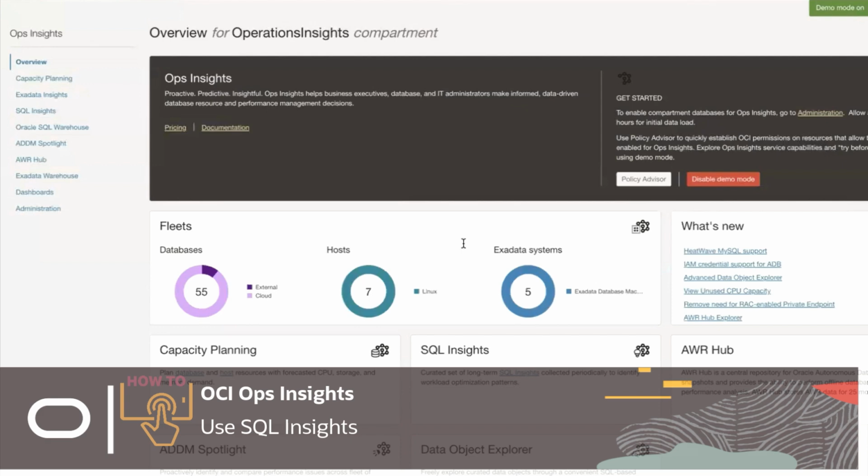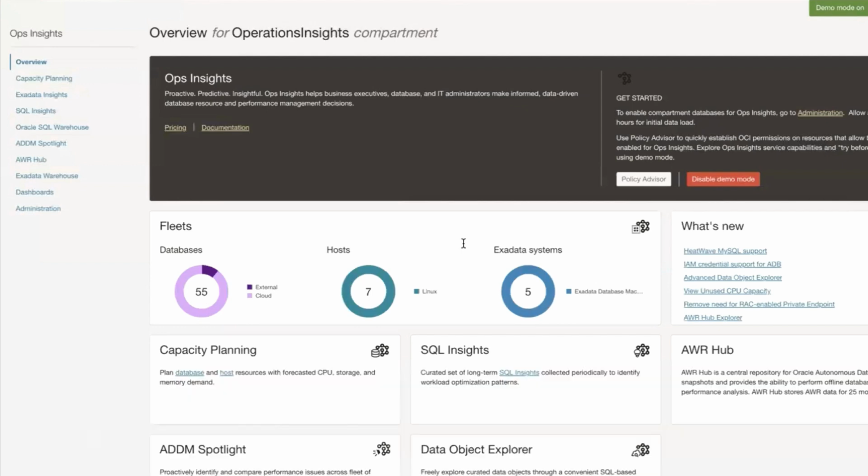SQL Insights is a feature in OCI Ops Insights cloud service that displays a series of 3 dashboards which are interconnected from fleet level to database level and from database level to SQL level. In Ops Insights, you can use SQL Insights on Oracle or MySQL databases to analyze SQL level performance data collected on databases via widgets. This telemetry is collected every 30 minutes and transferred into the Ops Insights warehouse where it is curated, persisted, and made available through data objects.